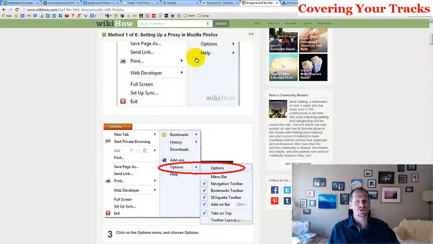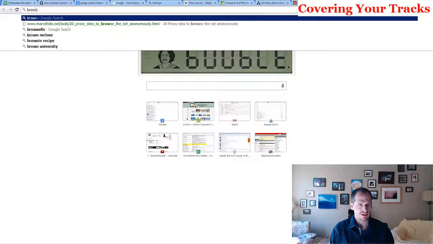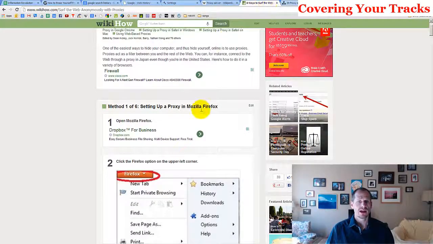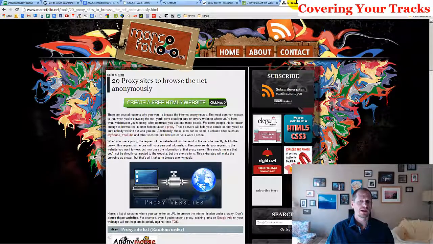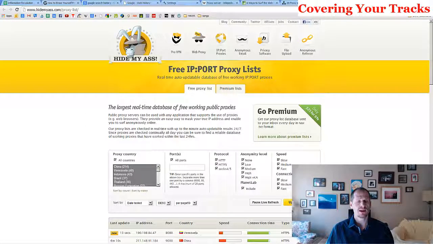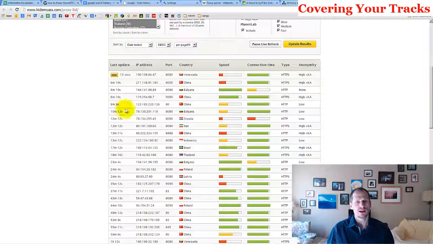And so if you just go to the web and search for how to surf the web or browse web proxy server, something like that, you can find articles and things like that on how to do it. Here's one article on how to do it, and here's another one, and here's another one. And then here's this thing, Hide My Ass, and there's a donkey there. It gives you a list of free proxy servers. And so here are some proxy servers in different countries around the world.